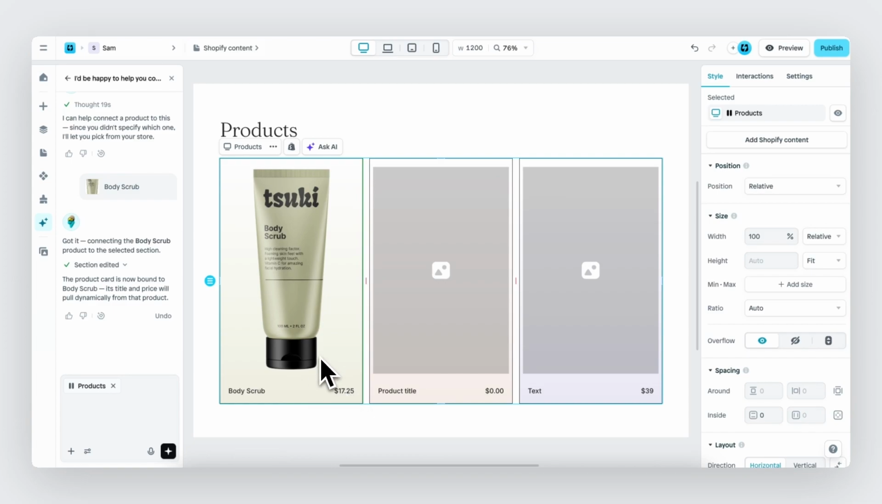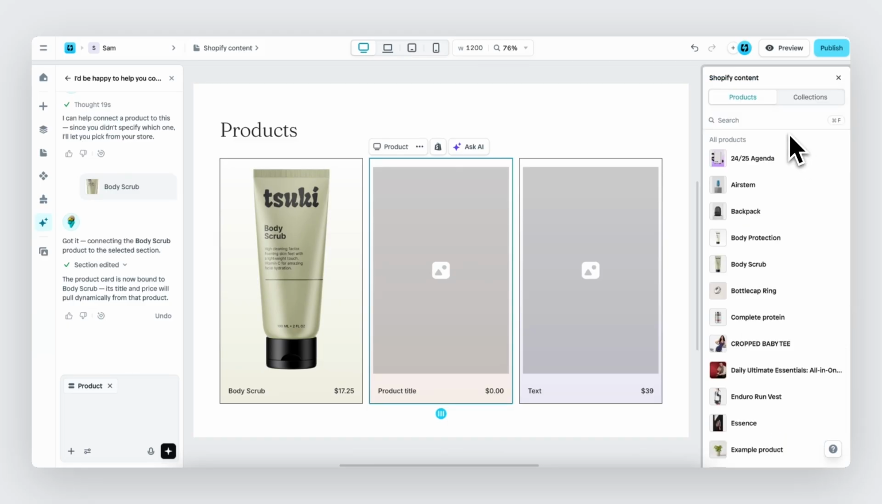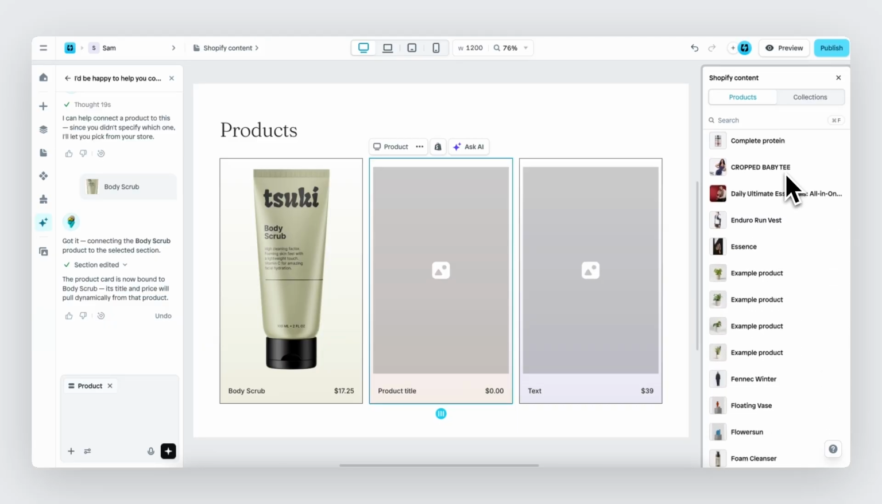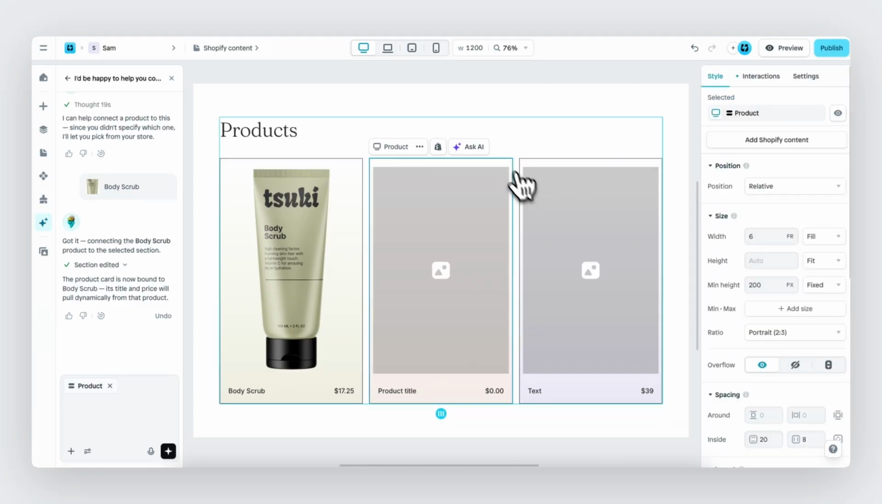Now let's cover how you can do this manually. So let's select the middle card right here, and then on the right side we see add Shopify content. If we click on Shopify content, we get a selection of all the products in our Shopify store. And when we select one, this will be connected to one of our products. We can also do it on the canvas. We can see the Shopify icon, and this will give us the option to choose between a collection of products or one of our products.